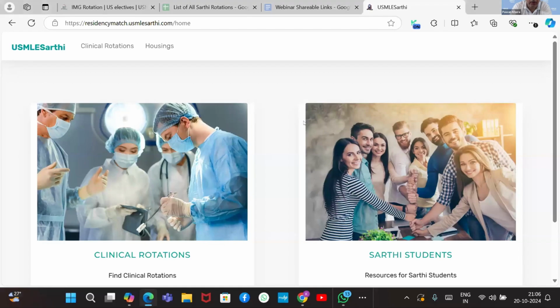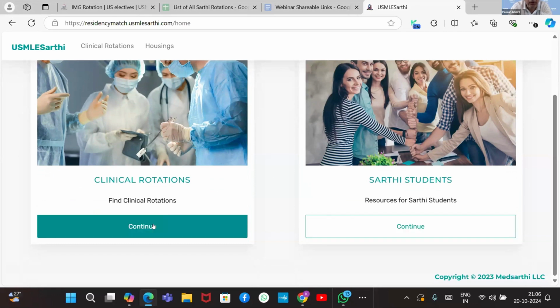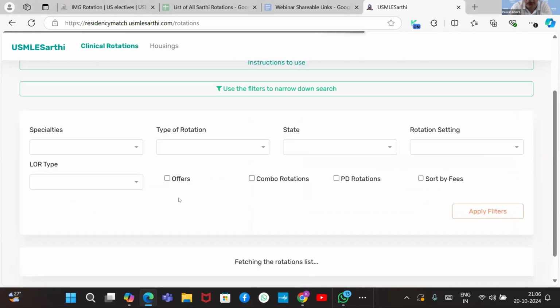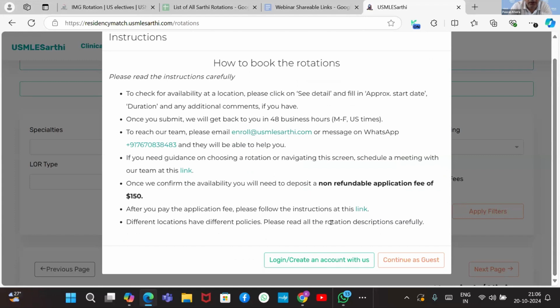Yeah, sure. So there are two kinds of pages. You can directly go to our rotations page, which is residency match right here, as you can see, residencymatch.usmlesarthi.com. We have some housing also, like Meet and Suraya were saying. If you want to look for housing, you can. Otherwise, click on clinical rotations, and then you can filter by specialty. You have to read the terms and conditions, and after that, you can create an account.